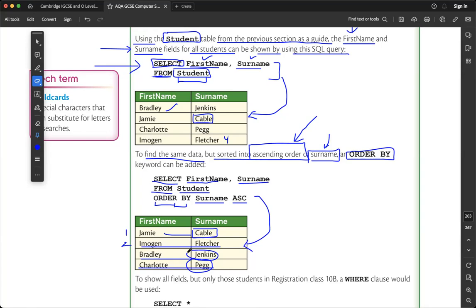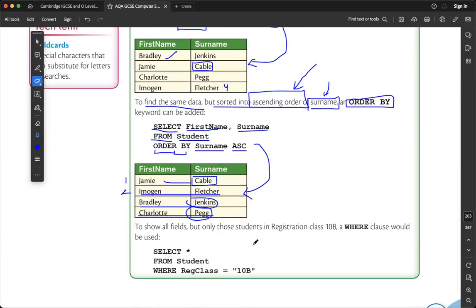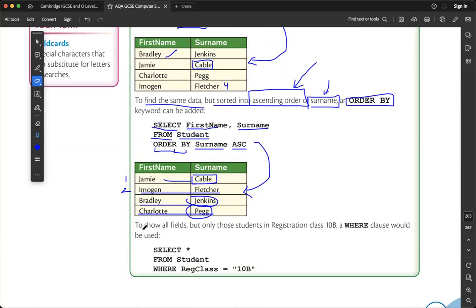Any question? No. Okay. To show all fields, but only those students in registration class 10B.